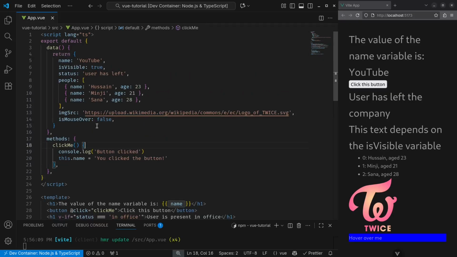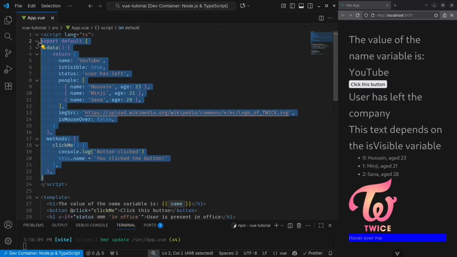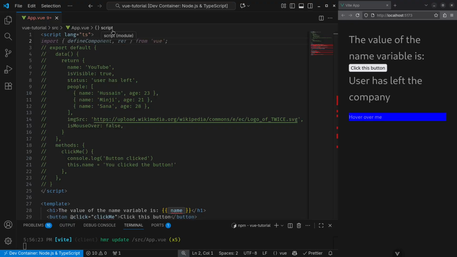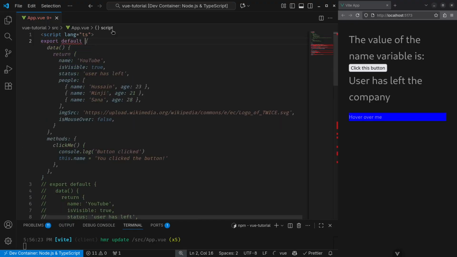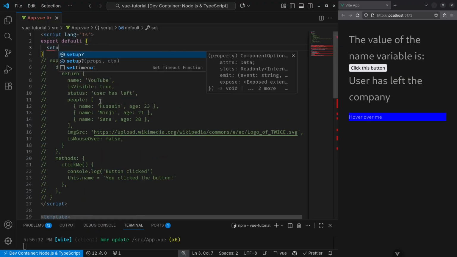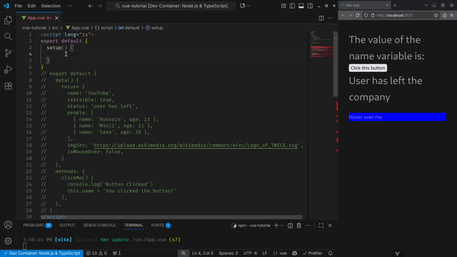So to use the composition API, I'm just gonna comment all of this. Let's just keep it and then export default. So just like options API. Here's where some of our things are a bit different. Instead of data, it's setup. It's again a function. And then to declare a variable, I can do const name.